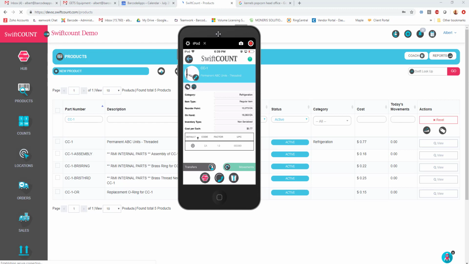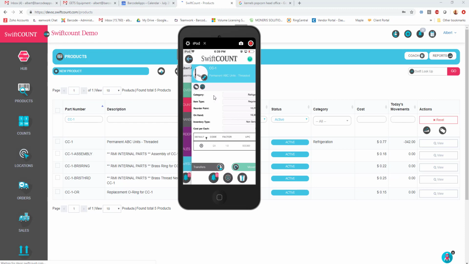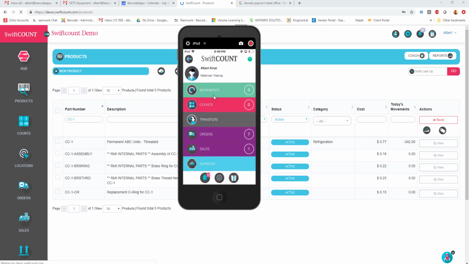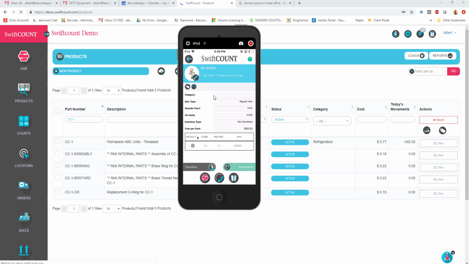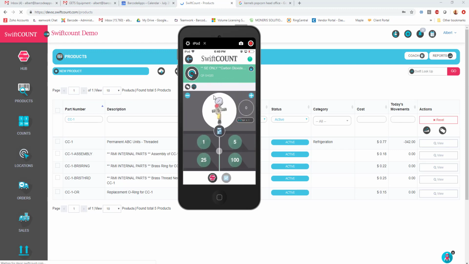Now, if I went back to my desktop, I would be able to see that that movement has been created. From the hub again, I can scan the same item or a different item, doesn't really matter. And then once I scan the next item, I can now do a movement. So what I was showing before was actually a transfer. I mean, I miscalled it. But basically the difference between a movement and a transfer is the movement is just the ability to adjust my inventory. So if I have something that I want to just remove or add, I can simply do it from the movement screen here.